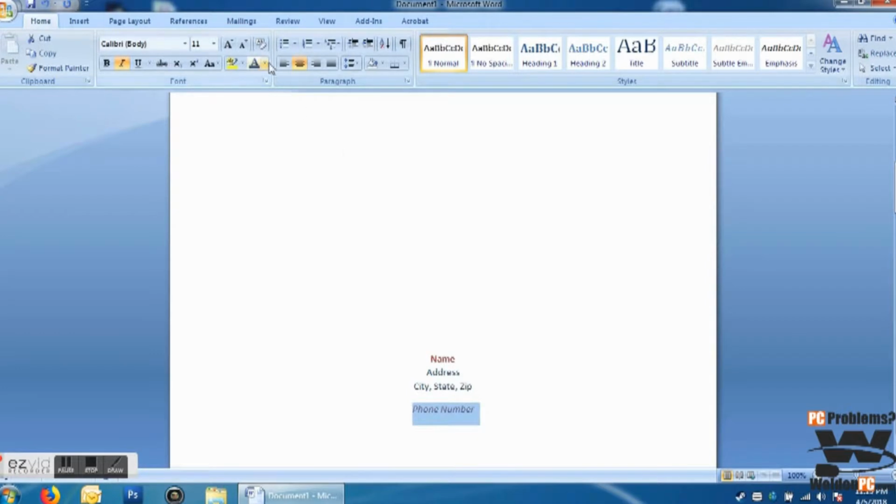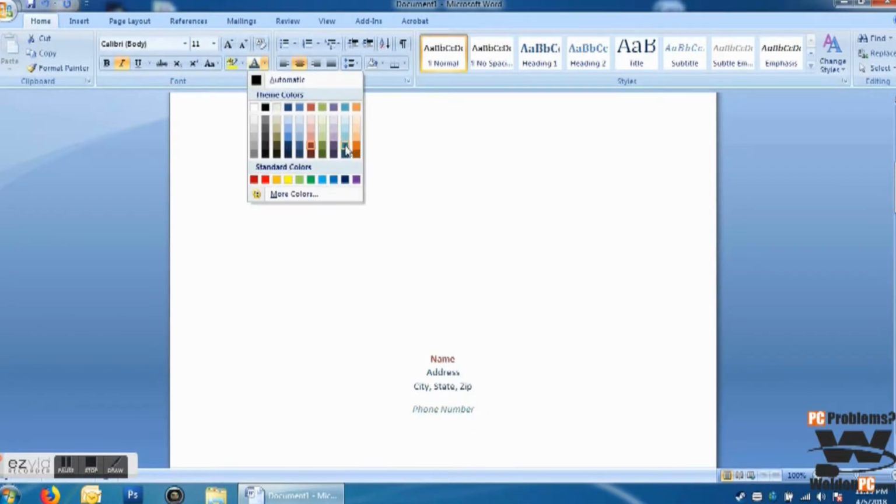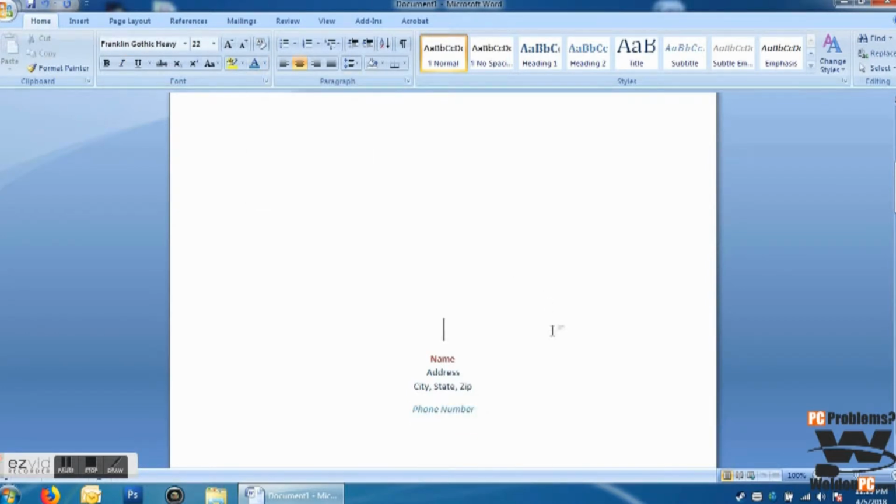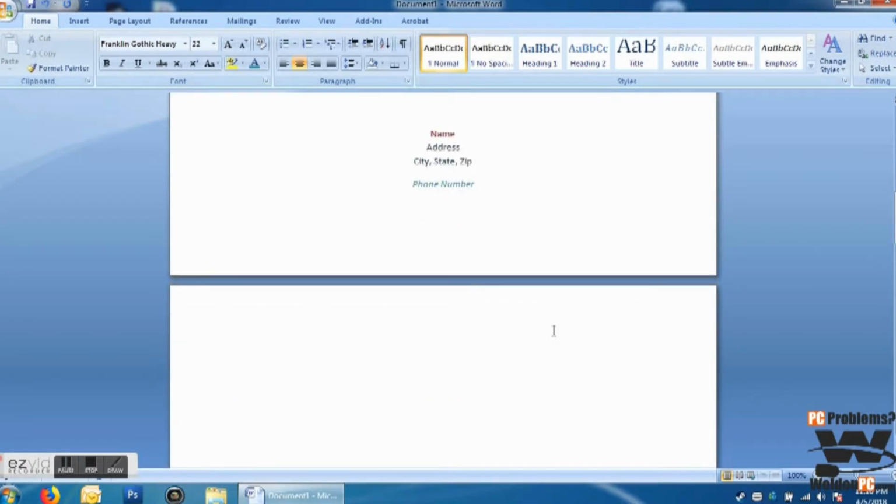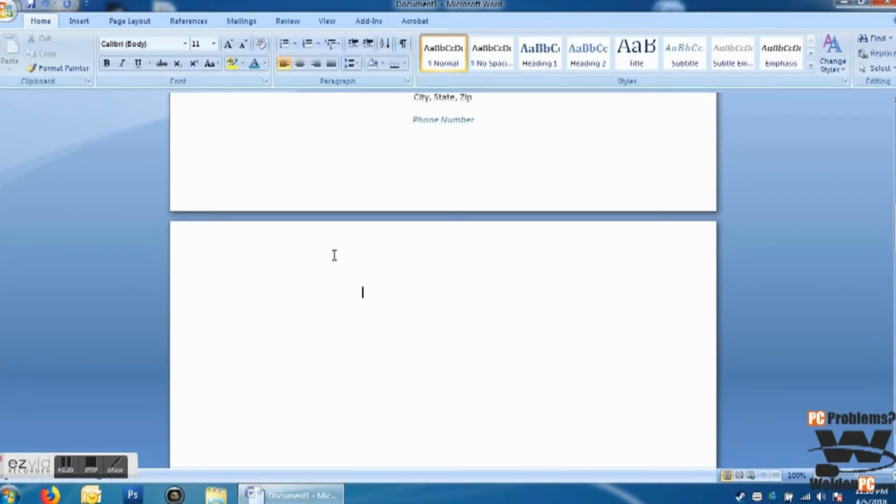And then the phone number we're going to change to another shade of blue, like a bluish gray here. And then we're going to continue on to our second page. If you click on your second page, it should take you right to where my cursor was, right here. And then we're going to add some more content here.